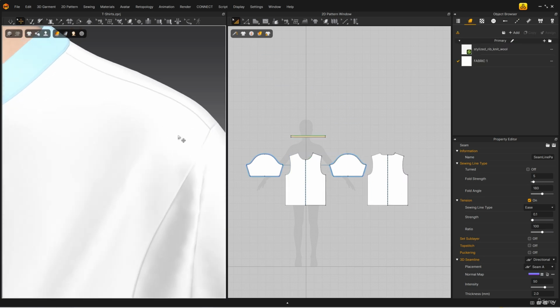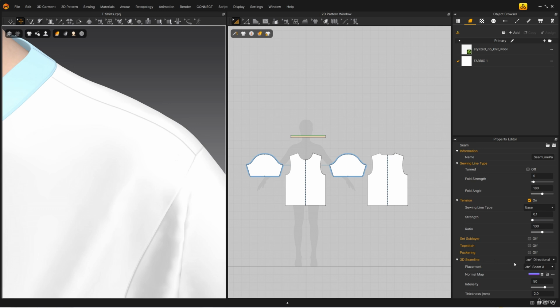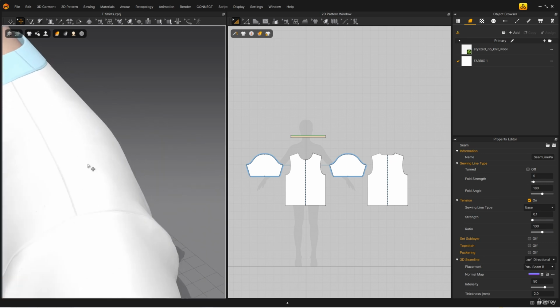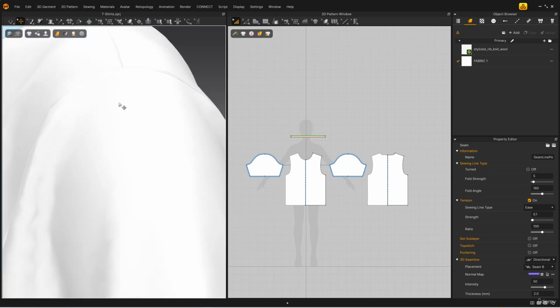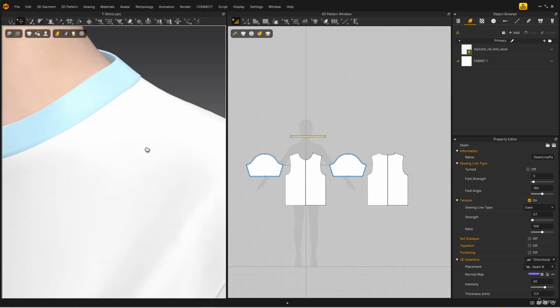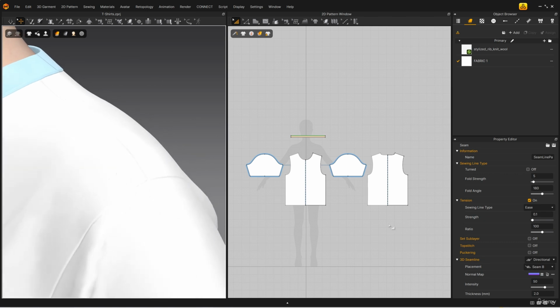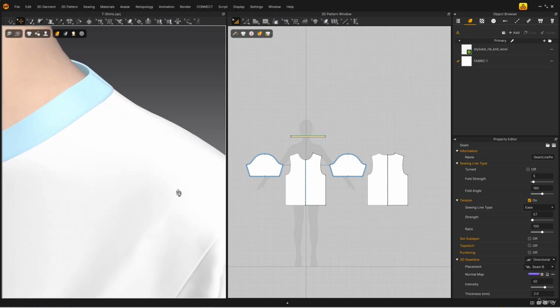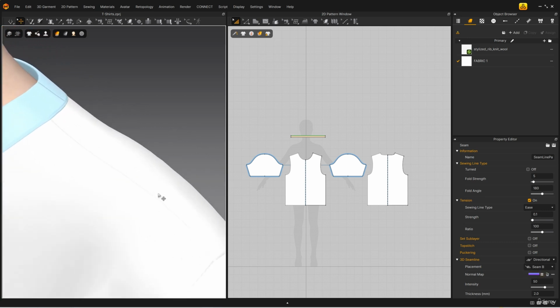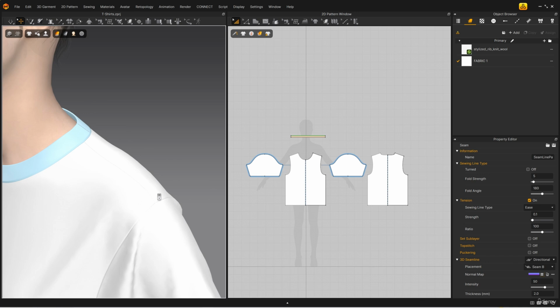Selecting Directional displays options for Seam A and Seam B. This setting determines which side the seam allowance is pressed toward. Select either Seam A or Seam B, and check how the seam allowance lies in the 3D view. Check the inside of a real t-shirt to choose the correct direction.